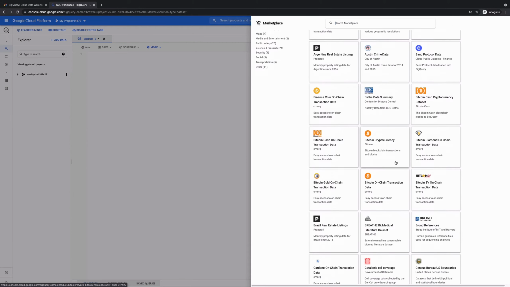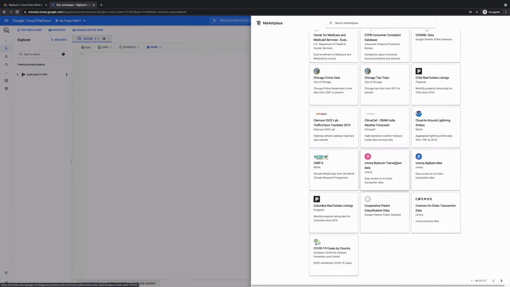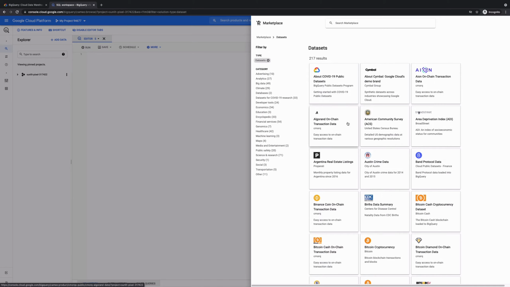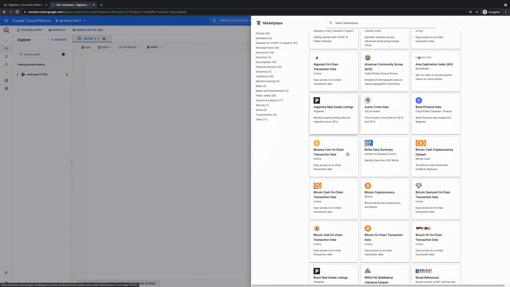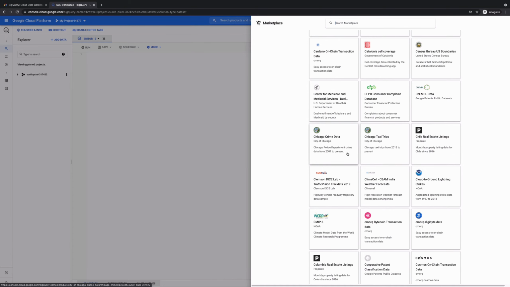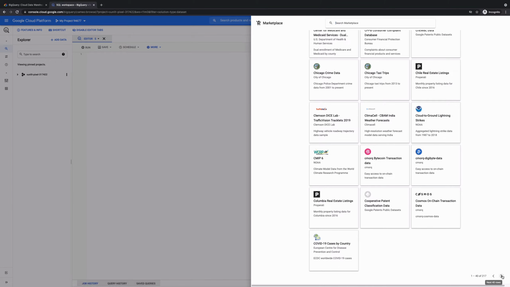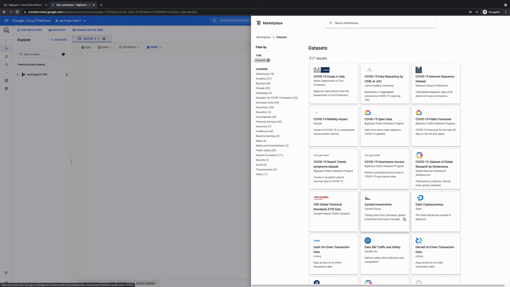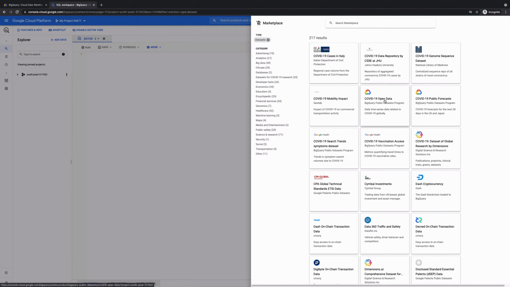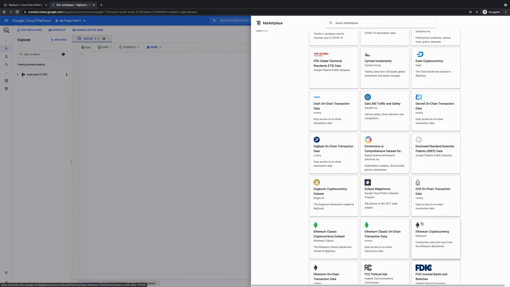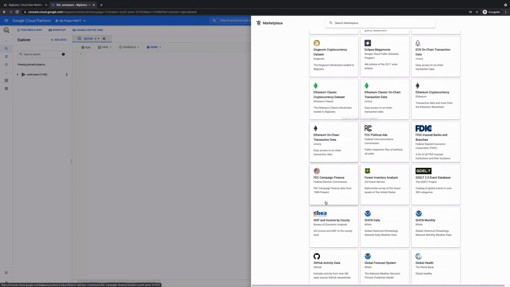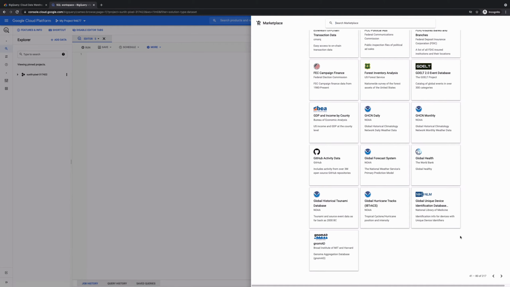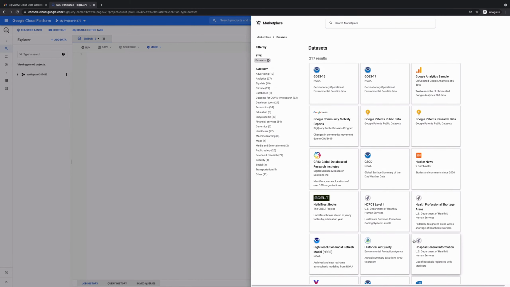Now, when we look at the public data sets, we can see we have a lot of data sets here. Most of these data sets are real life data sets, and they're not just data sets that have been updated daily. You can see a lot of options here: the COVID-19 cases in Italy, COVID-19 open data, public forest. You could even see some cryptocurrency, Dogecoin, Ethereum, global health, and all this kind of great information here.